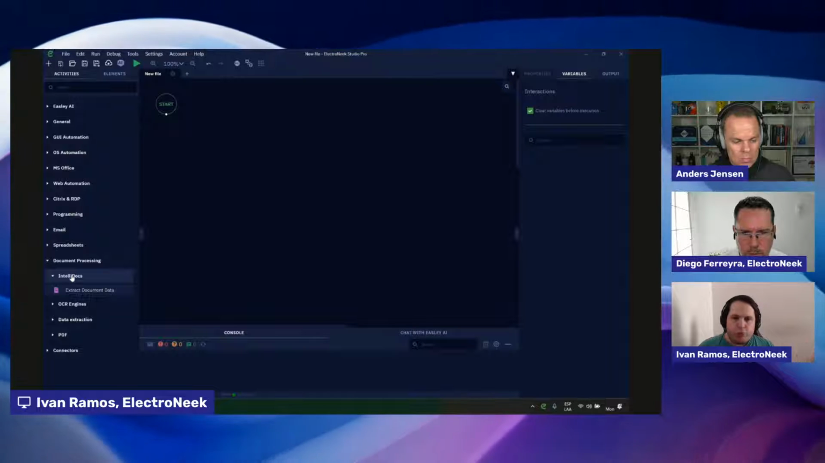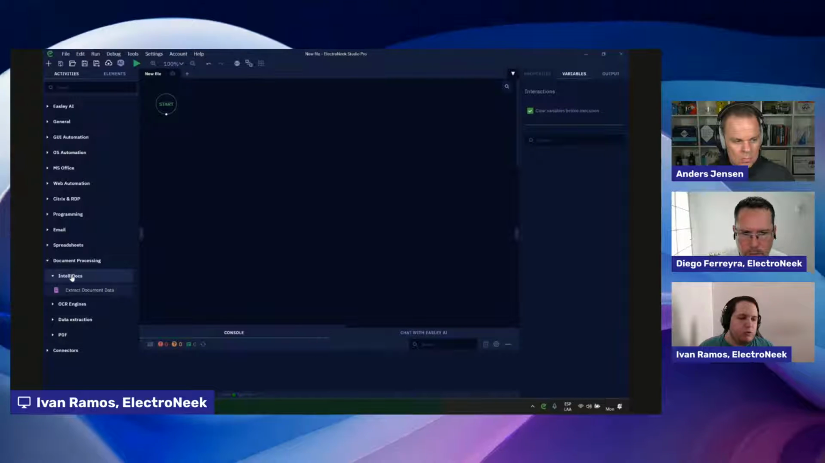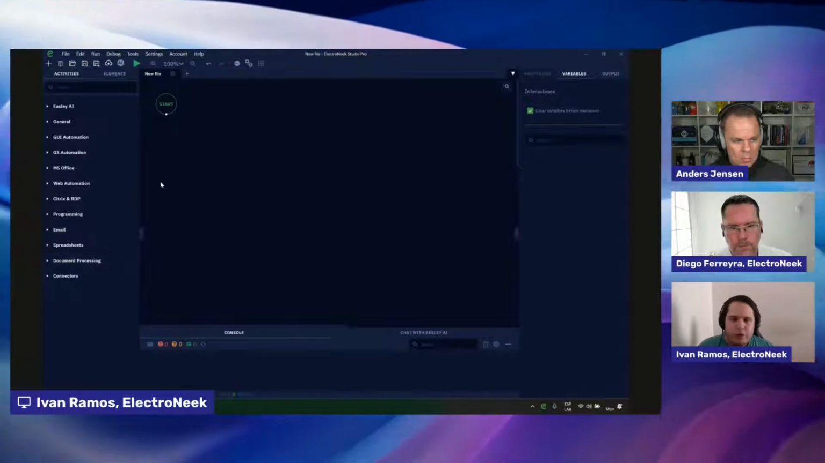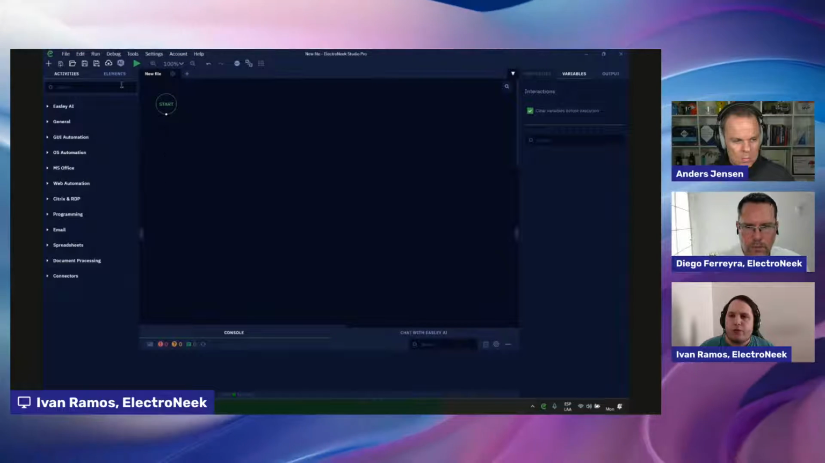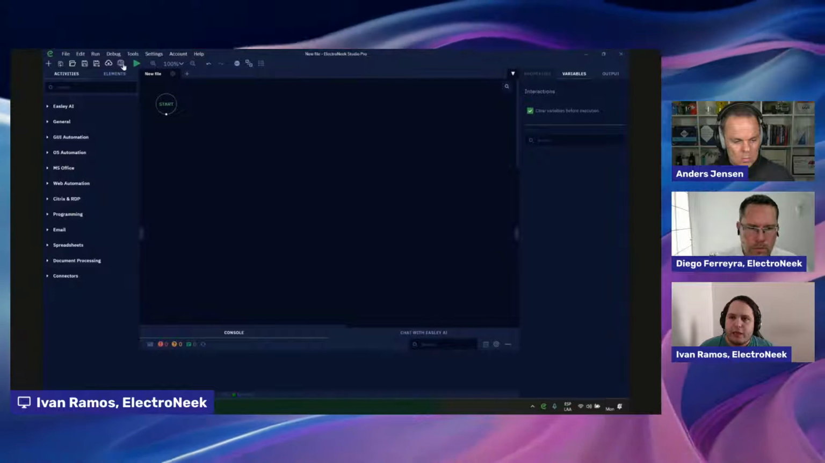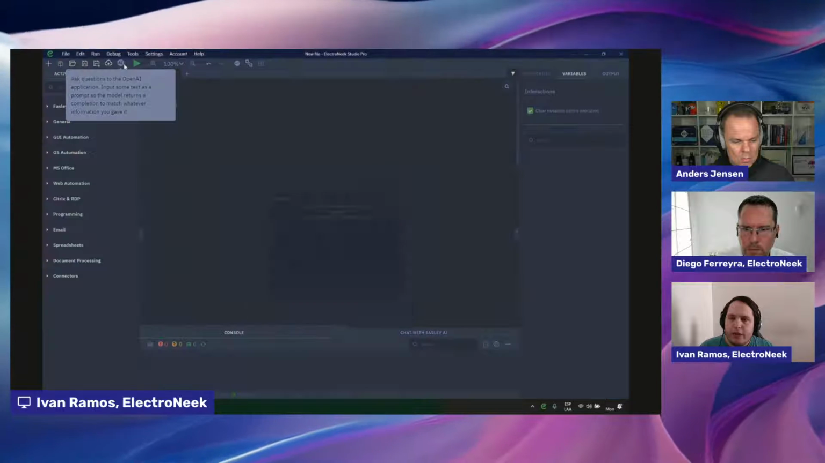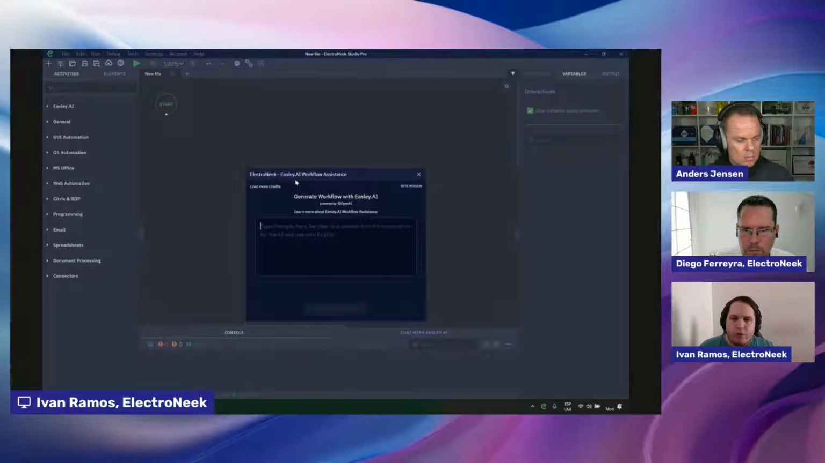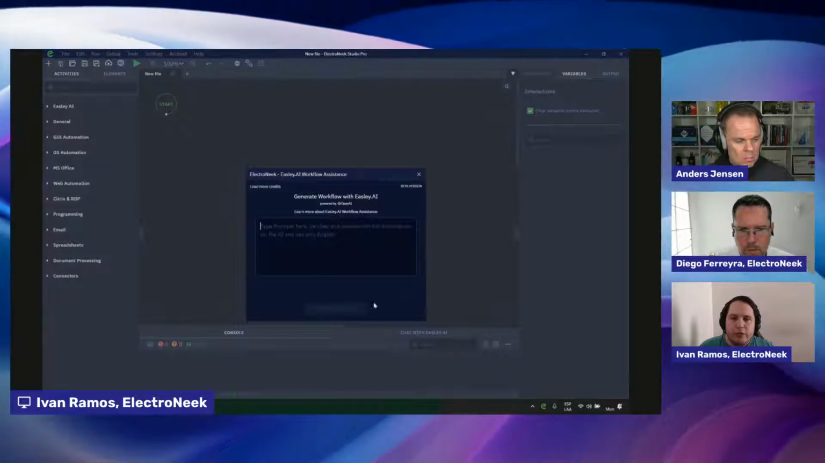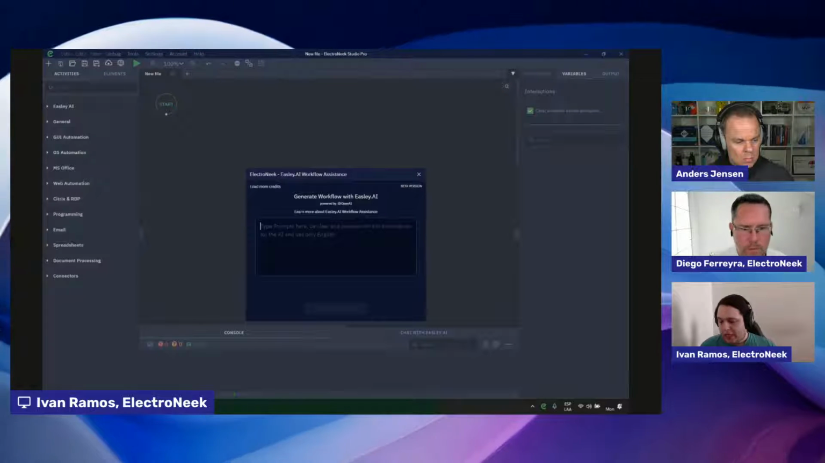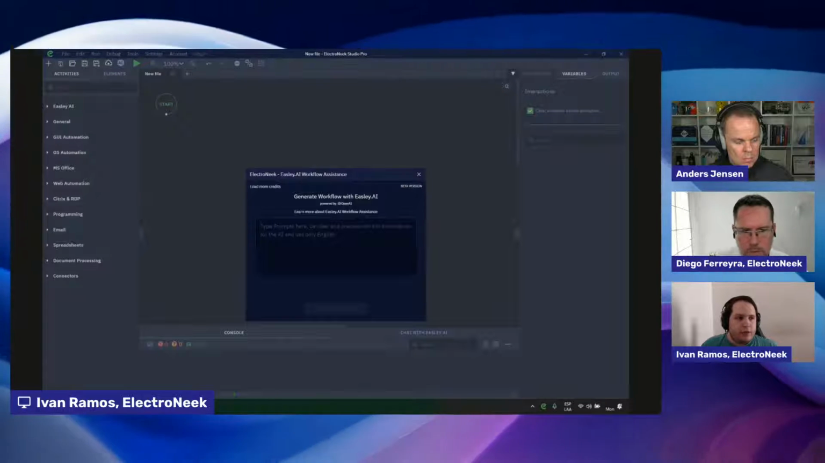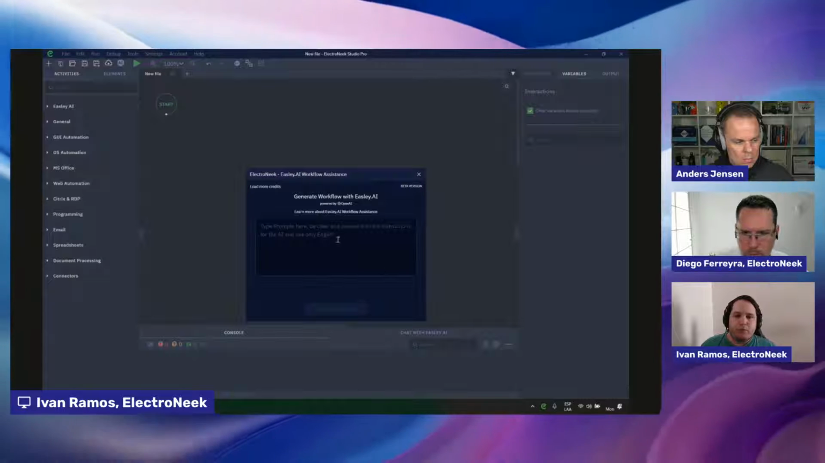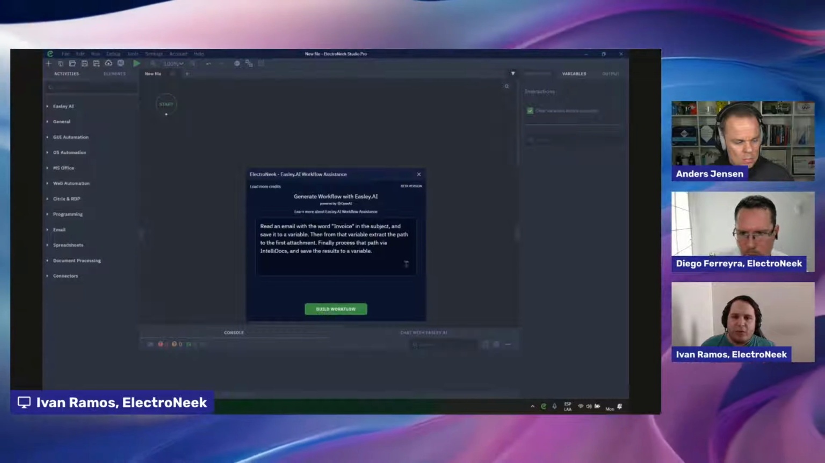So first, we would need to get familiar with the activities and to drag everything. But actually, we can start from a natural language description. So by clicking this button up here, the AI button, you will have the Easily AI Workflow Assistance window popping up. And all you need to do here really is write in a description of what you need.